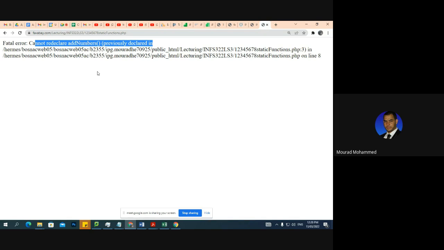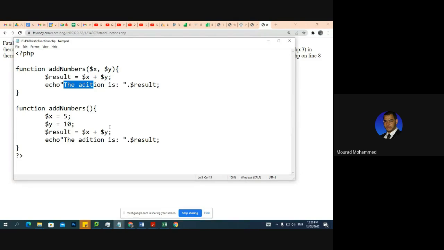So the first problem here is that we cannot use the same name this way. Actually, I'm going to use it, but later on when we define the class. But for now, to solve this problem, I'm going to change the name here. I'm going to say add numbers 2, something like that. Then file save.